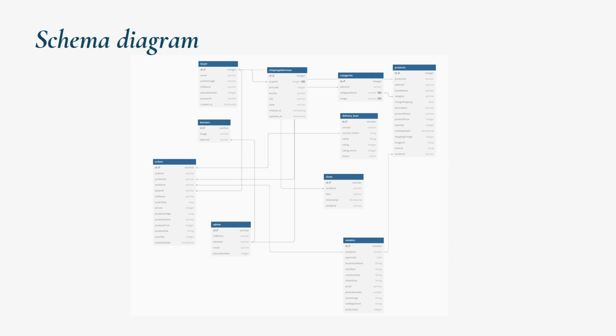So here is a schema diagram for this Winkel multi-vendor app. Here we have the 9 schemas: buyers, shipping address, categories, chat, delivery boys, admin, products, banners, and the vendors. When the admin adds images, the admin can add images like banners, categories, etc. And when we log in as a user, as a customer, their information is stored in the buyers. It is represented by the buyer schema.